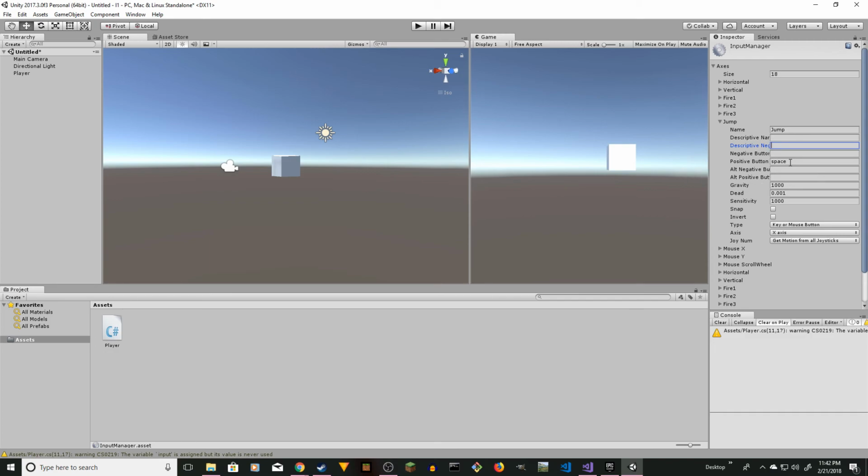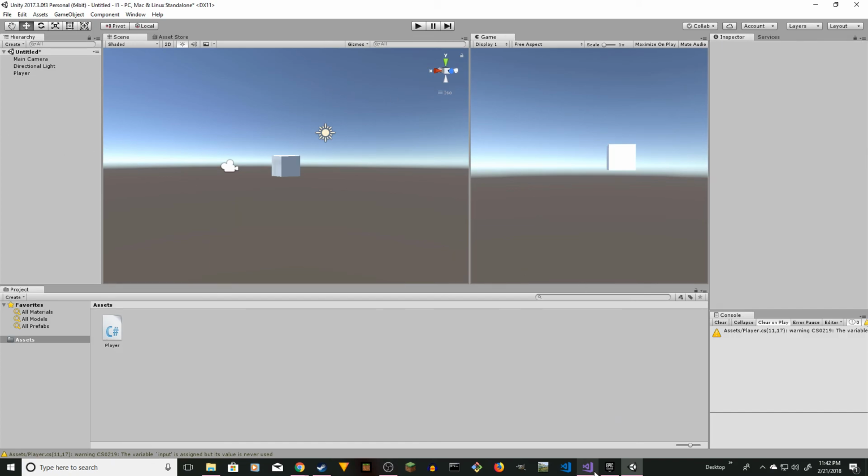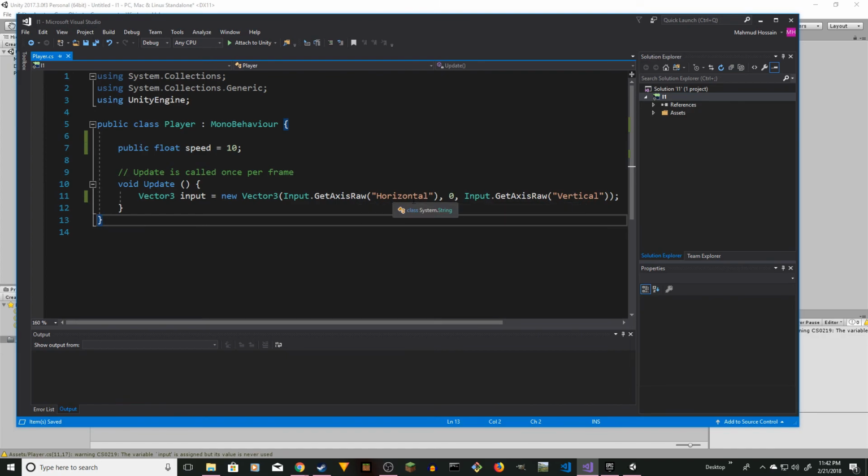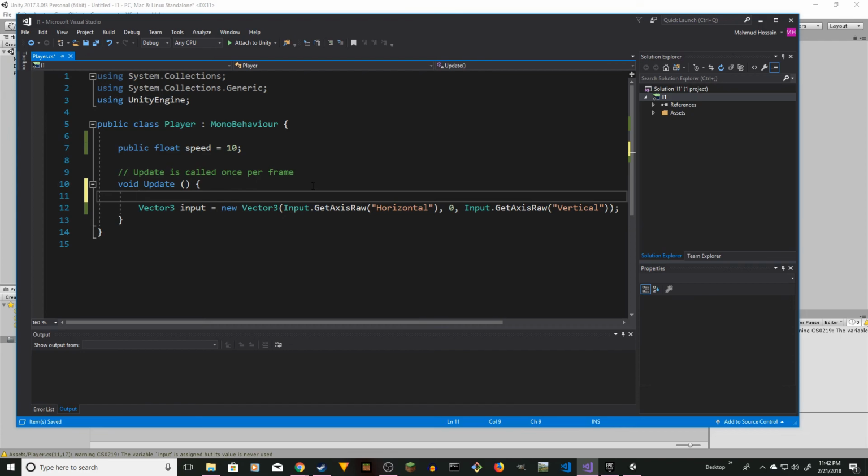By using this, it will only take your cube upward. So we also need a negative button. We're going to use the left shift key. So let's insert left shift. For positive, we're going to use spacebar. For the negative button, we're going to use left shift. All right, so once you have that, let's go back to the script. So currently we have horizontal, vertical, and we're going to enter the spacebar to go up and down on the y-axis.